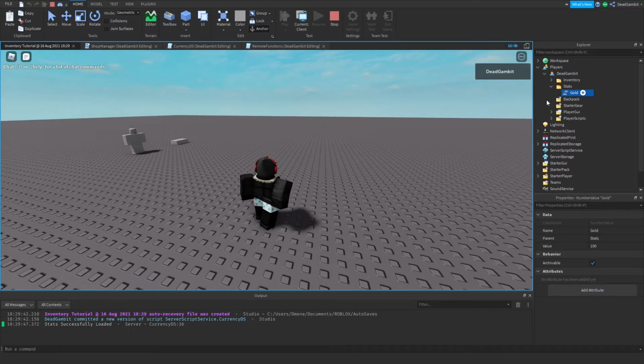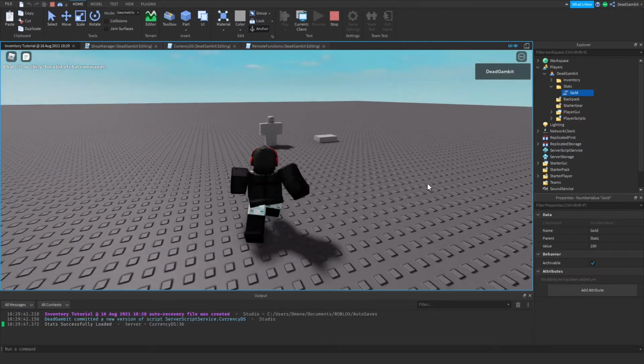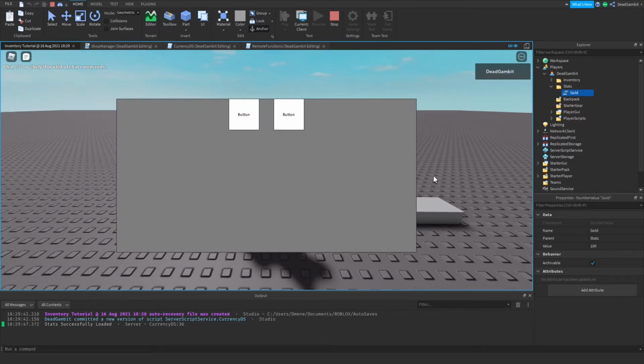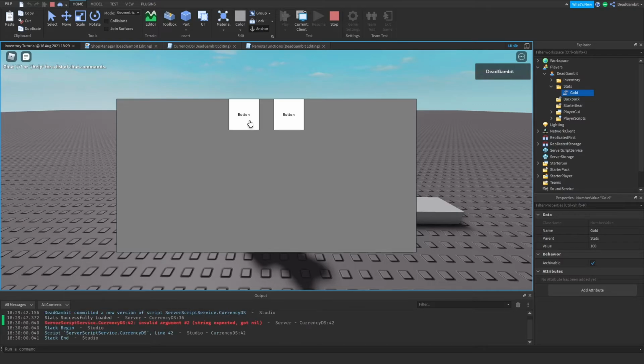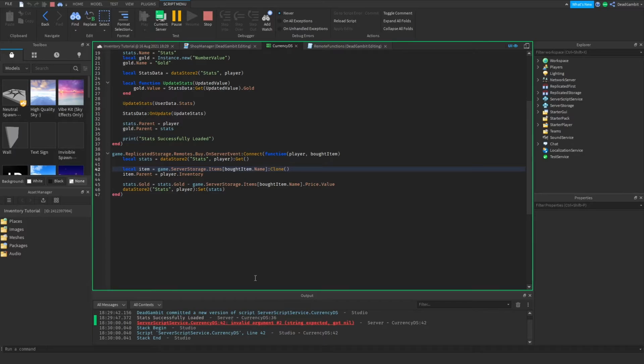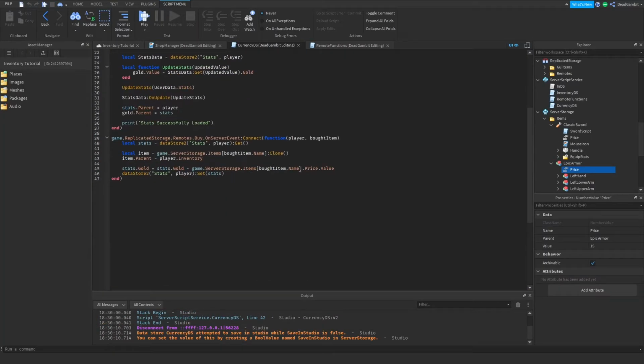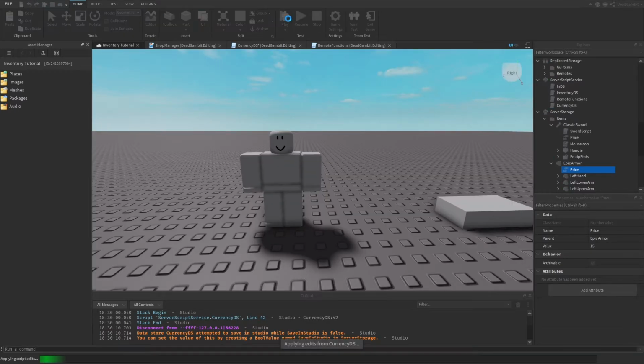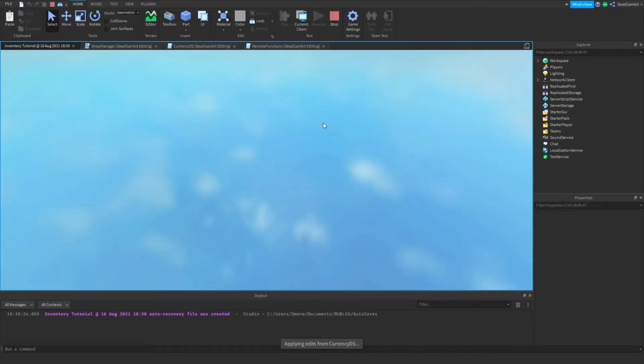Let me see here, I have my stats. My gold is at 100. I walk up to the guy, I press E. I buy the first one. Services invalid argument. String expected got nil. Oh, we don't need to say dot name because we're already putting in the name. The name of the button is already being filtered to our remote, so we don't need to put botItem.Name. It just needs to be botItem.